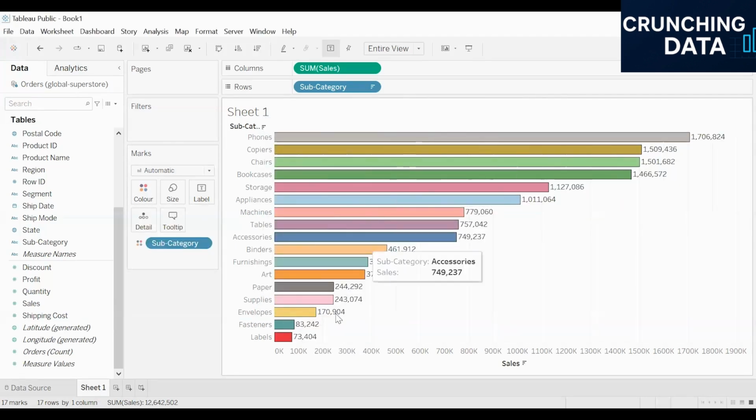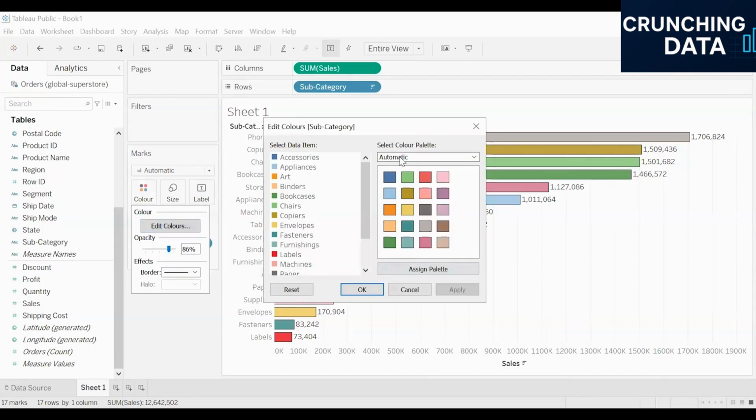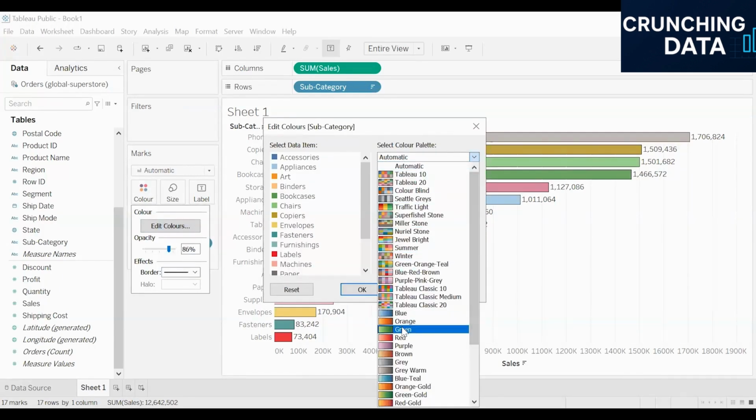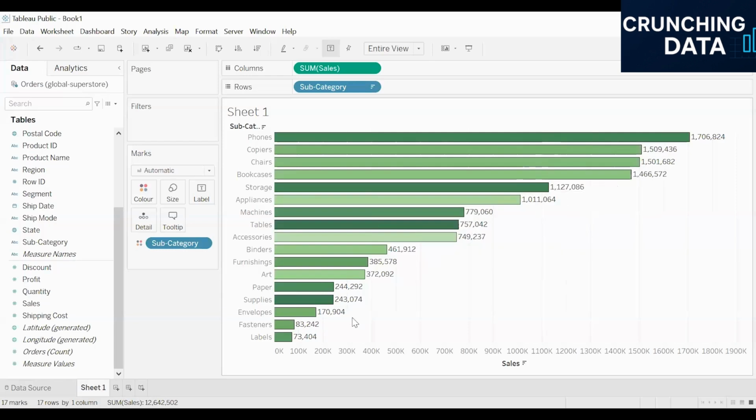Let's say I want to assign a color palette to it, so I can easily see which is the one making the highest sale and which is the one making the lowest sale. I can again go into the colors, click on edit colors, and this time instead of automatic, I can choose a greenish shade from over here. After clicking on assign palette, you can click on apply and OK, and it would turn your data into that particular palette. So this is one of the ways to apply different colors.